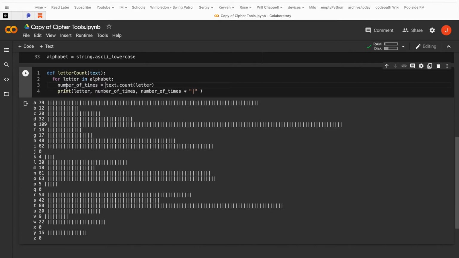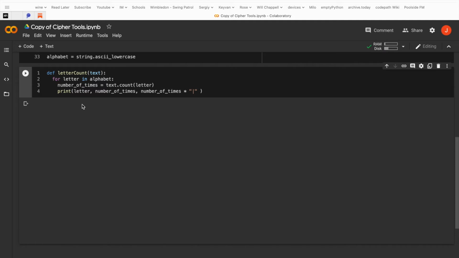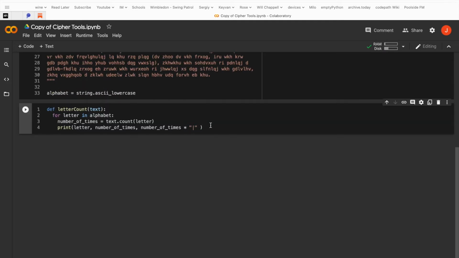And of course that's not going to print anything because I haven't called the function, so we need to come down just below there and call the function letterCount, and then pass the sample text into it.